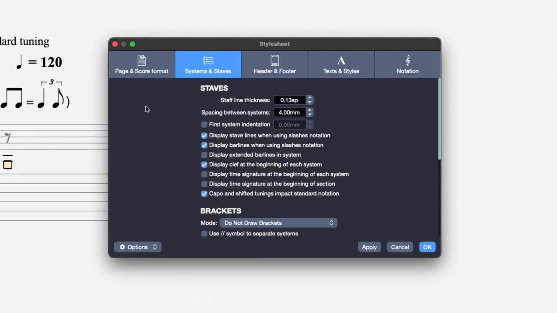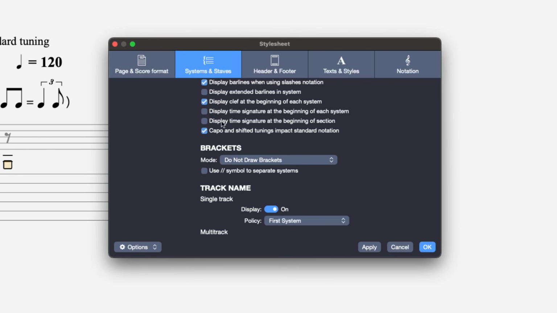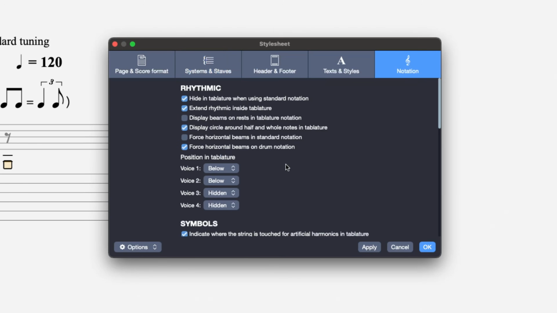But if you come through each one of these, you're going to find some interesting settings that you can make tweaks to. So you could, for example, display time signatures at the beginning of each system. So each line will have its own time signature. That could be a useful feature if you're using Guitar Pro as a guitar teacher and you want each line to look like its own musical example. For me, I like to come over into notation, and I like to deselect display circle around half and whole notes in tablature, which is something that I do when I'm creating transcription videos.